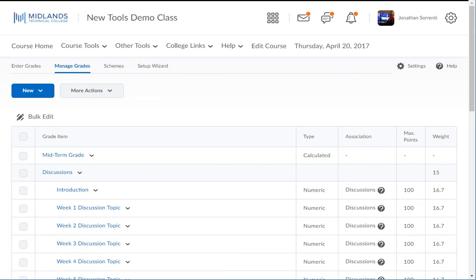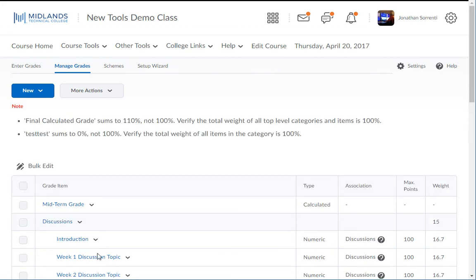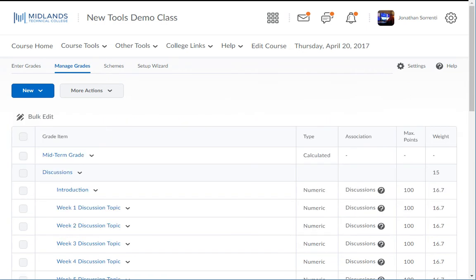If you are using a weighted grading system, you will need to check that the weights of your categories add up to 100%. If they do not, you will see a note at the top of the page that reads, "Final calculated grade sums to a percentage, not 100%." Repeat the previous steps to finish creating all of your categories.